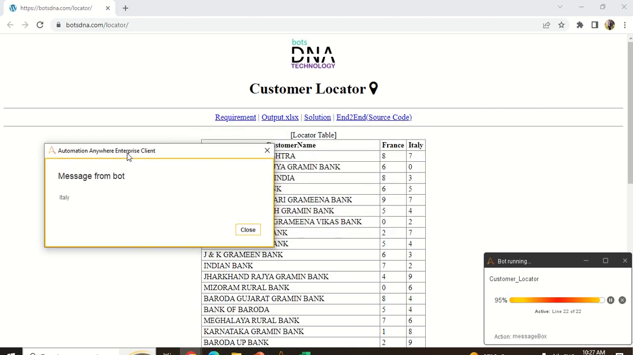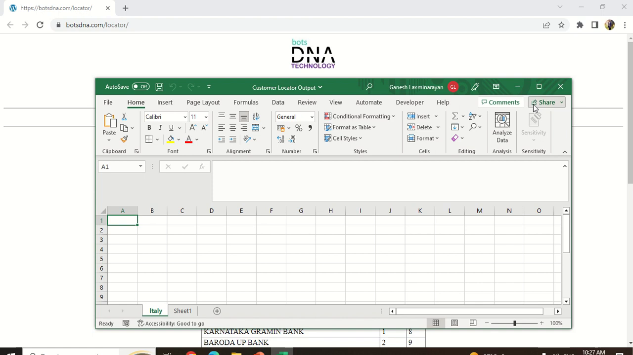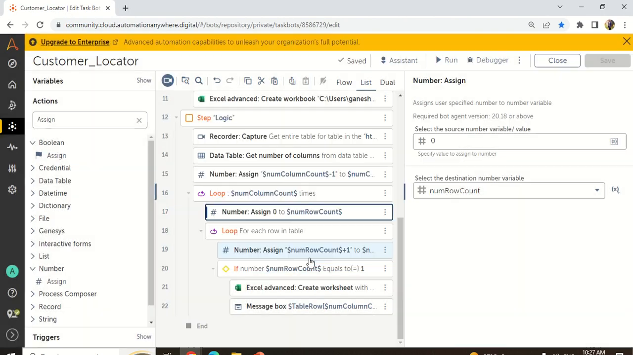So now see, now I'm getting Italy. Why am I getting Italy? Let's see. Actually, I need to get France first, not Italy. So 0, 1, 2. 1 is the value. Okay, give me a second.